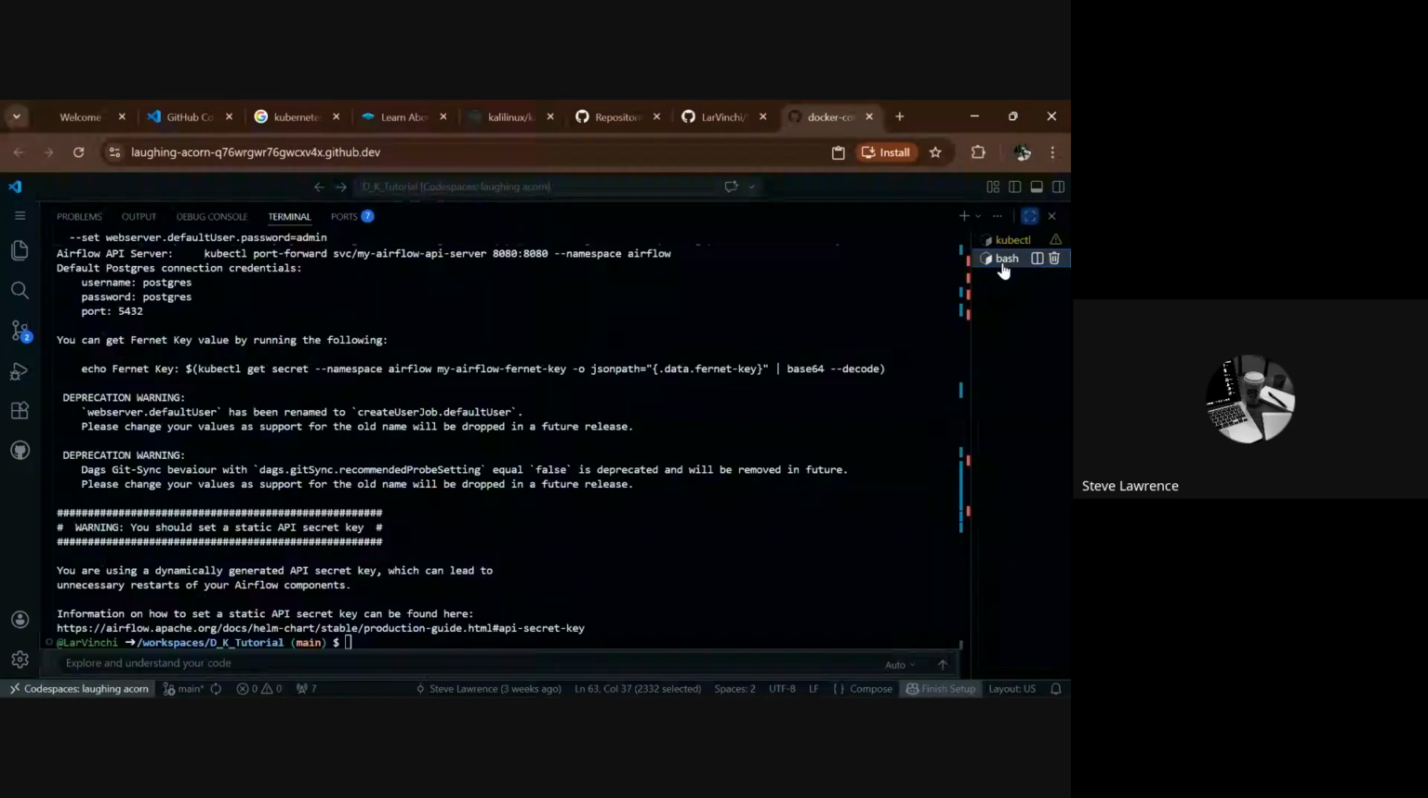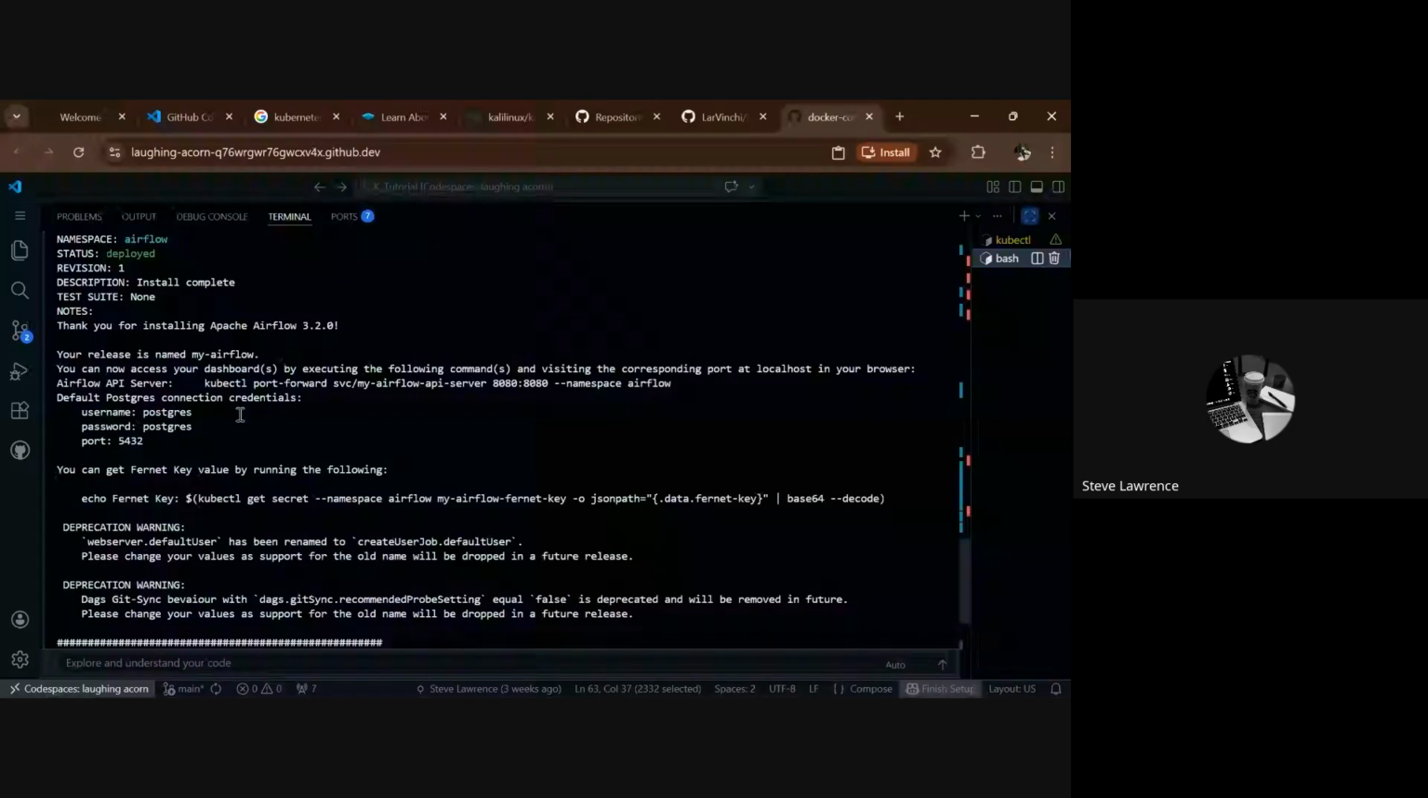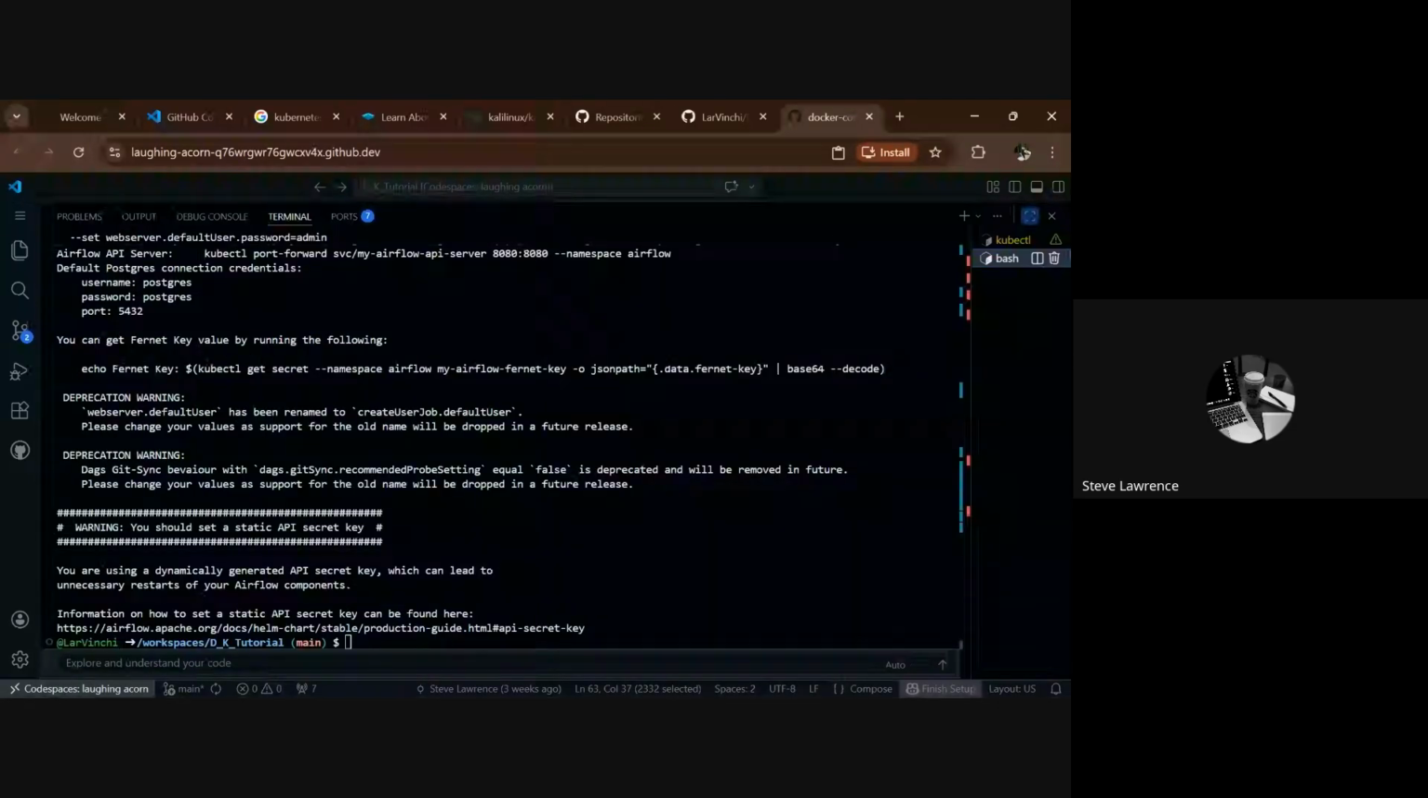Let's go back and check. There's information on how you are using a dynamically generated key, which can lead to unnecessary restarts and so on. Okay, 5432. So we have Airflow running already. So now we have that running.